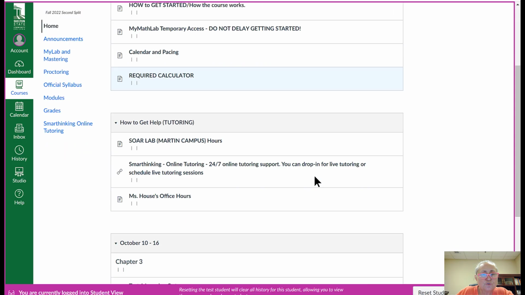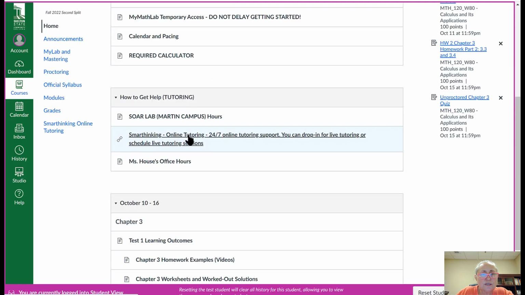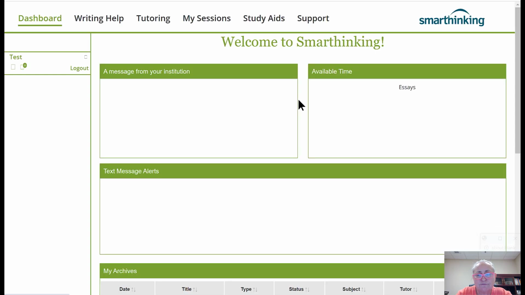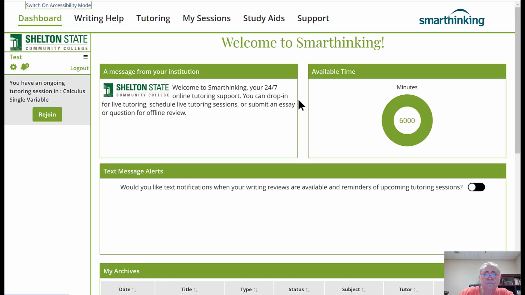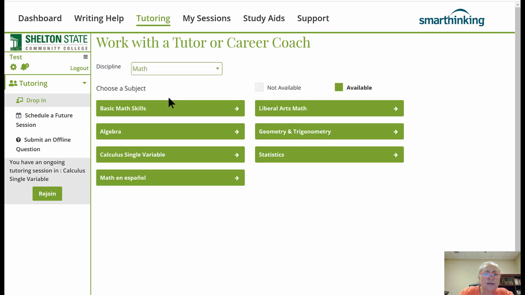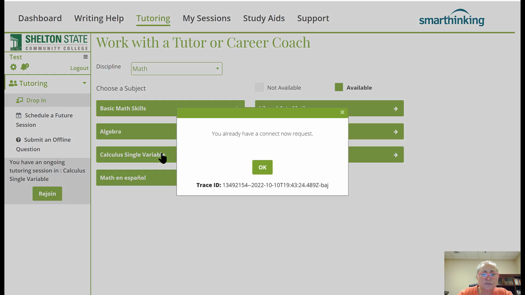In addition to the SOAR, Smart Thinking, you click on that. It will take you directly to the Smart Thinking website. It knows who you are because you went through Canvas. Okay? You're going to go up here to Tutoring, and you're going to select Math, and you're going to select Calculus.